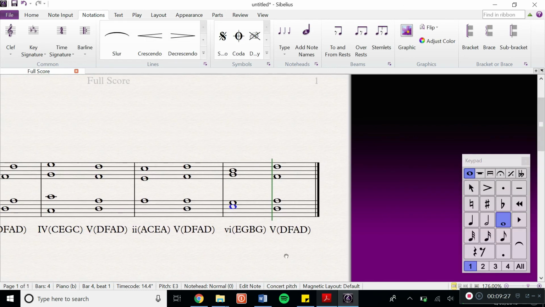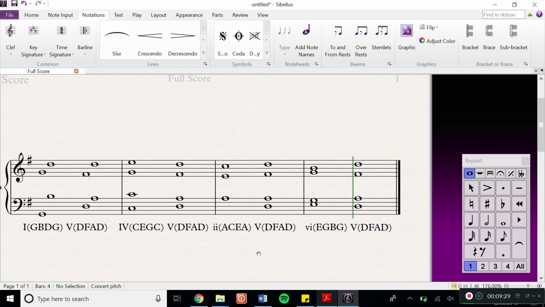So that's another type of half close. These are all imperfect cadences.